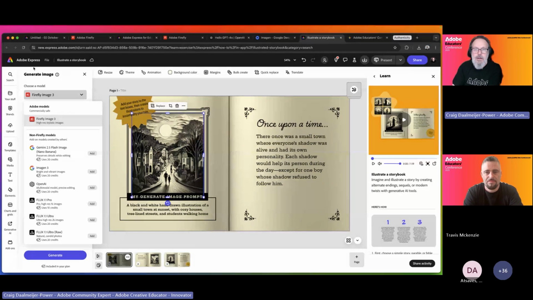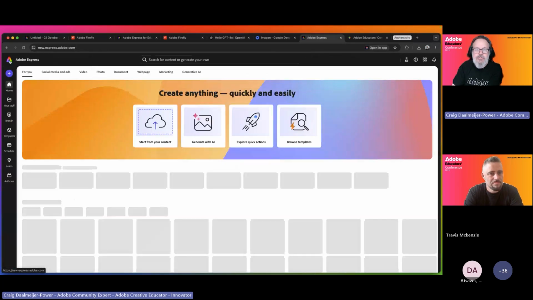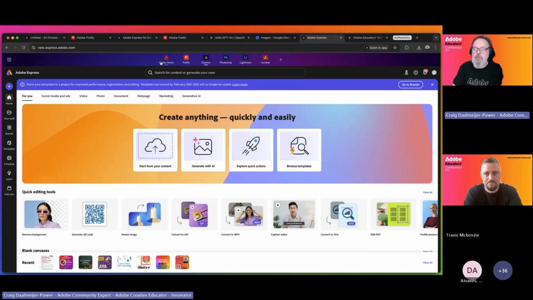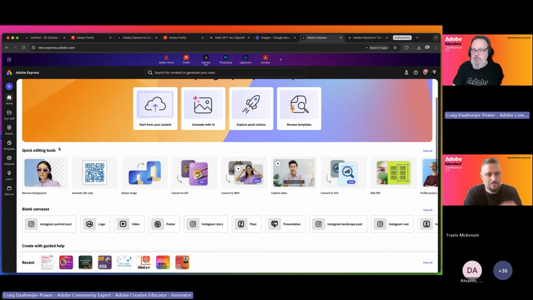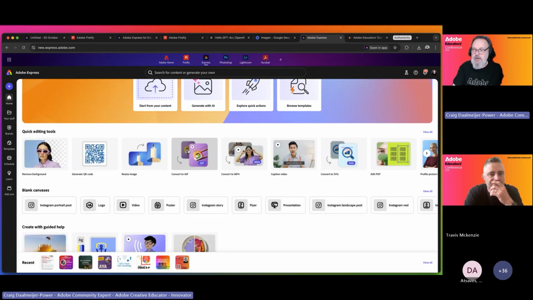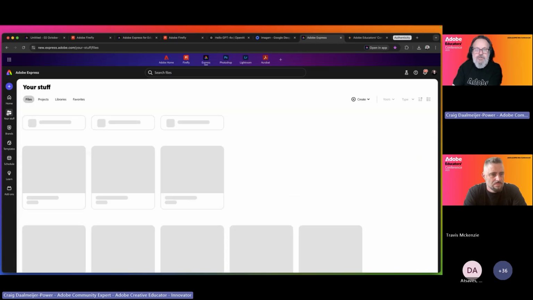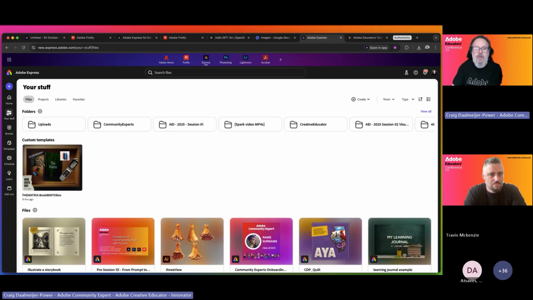All right, so if I go back to Express, just at the front page, you can see up the top here, we've got our area that we can jump to all our programs. If we wanted to see any more, we can hit the little plus. Straight away, you can also see that we've got a lot of quick editing, as we just saw before. But I'm going to jump over to Your Stuff. Now, Your Stuff is your stuff here, and this is a custom template that I've got here.